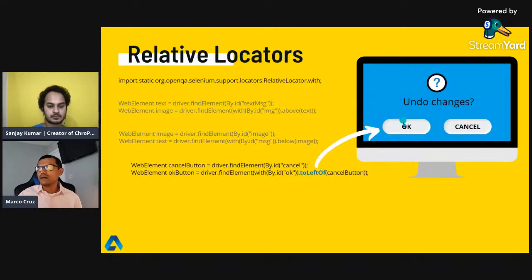All right. Similar with the button, right? We could start with the cancel button. Once we locate the cancel button, we can say find the element that has this ID that is to the left of the cancel button, and that will return me this element right here.